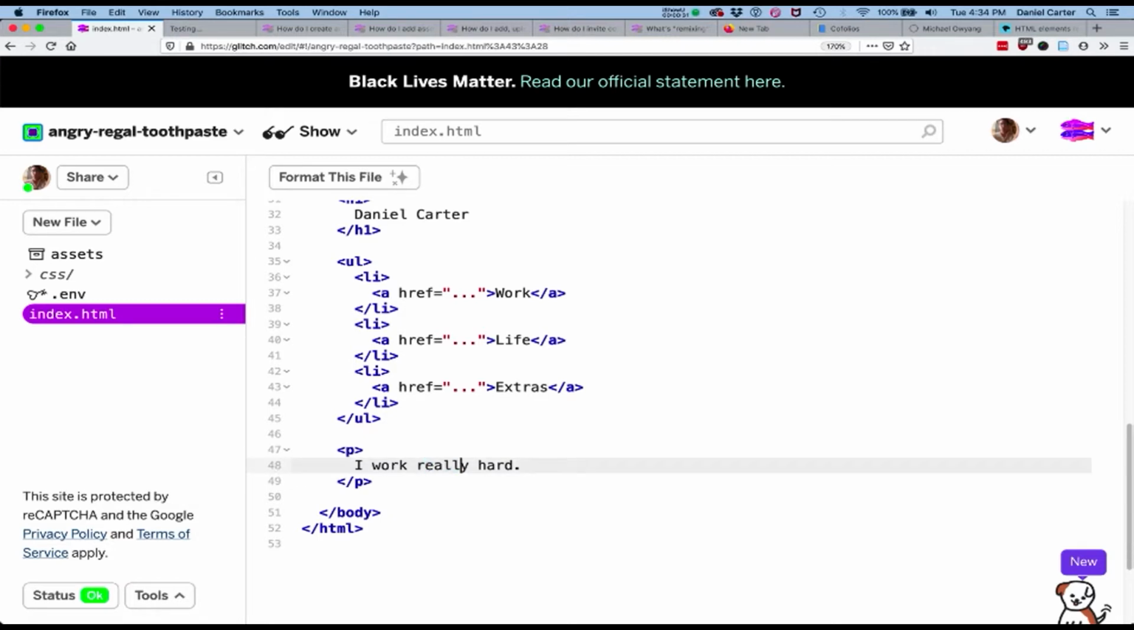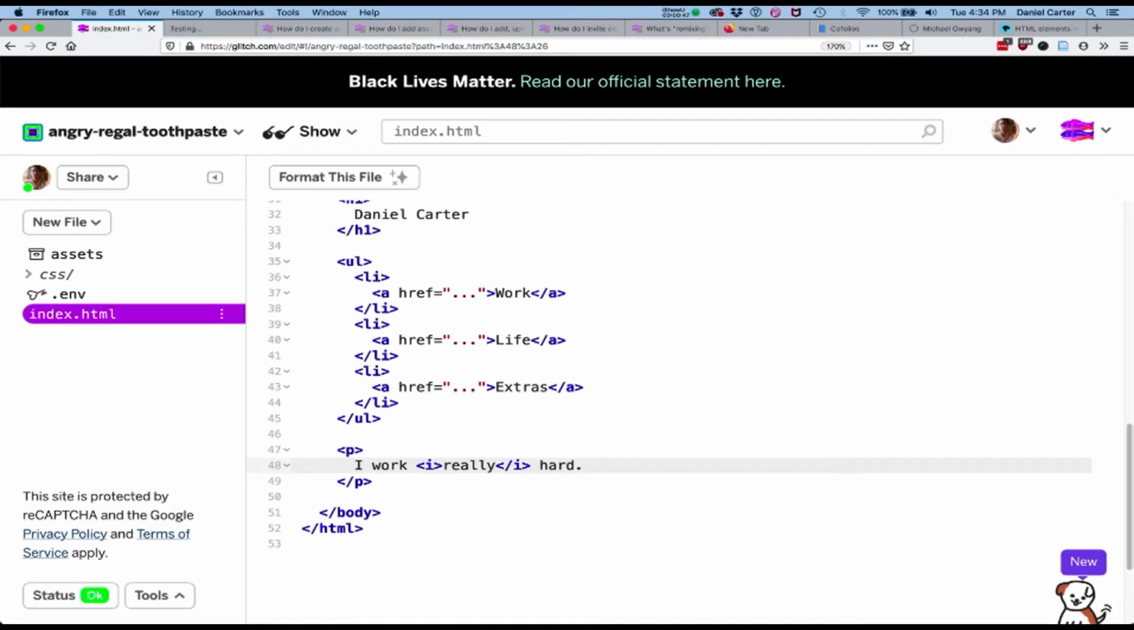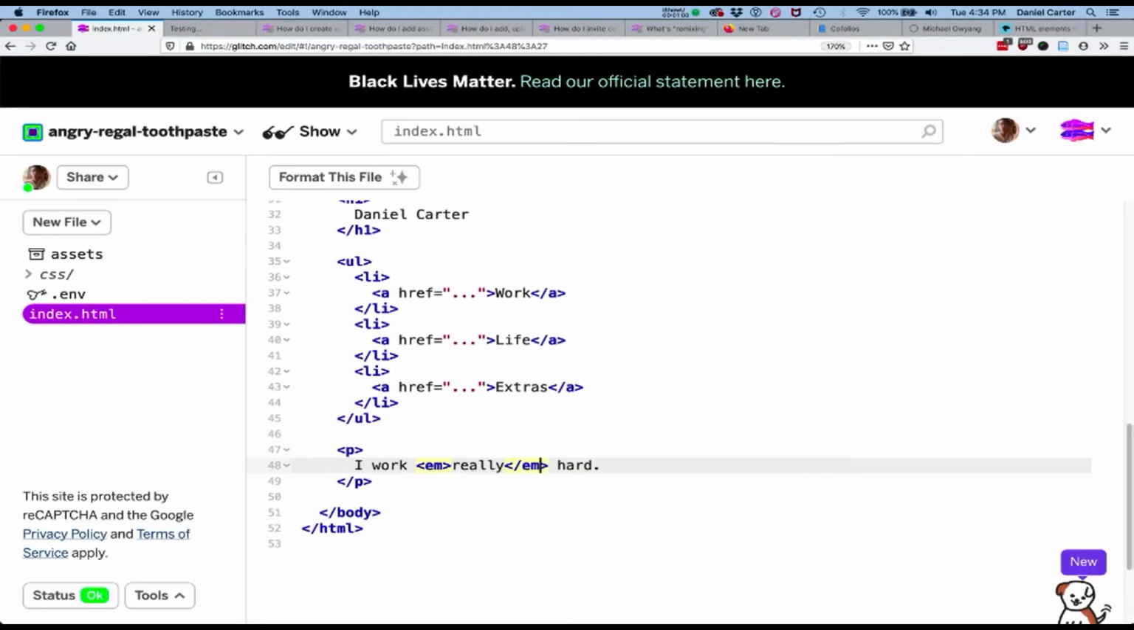Now, there are a couple ways that we could do this. Let's say that one way is I can use the I tag. Okay, I stands for italics, and if I look at the page, I work really hard. The other thing that I can do is I can use the M tag. M has the meaning emphasis. Okay, so if I look at the page, this looks exactly the same. Okay, but take a second, should I use the I tag or the M tag?